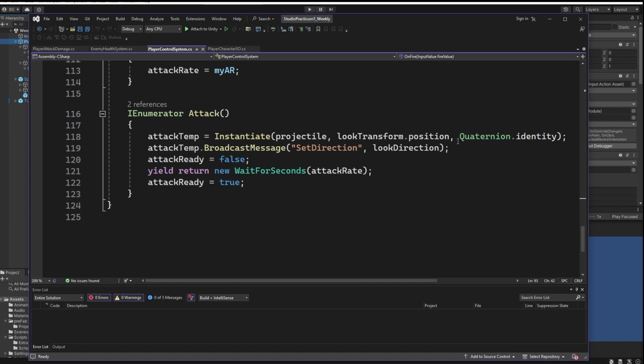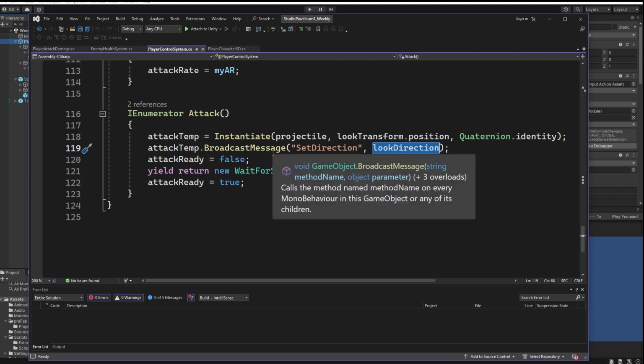I probably could have done this in one step, but afterwards I set the direction of that object in the direction that I'm aiming. My look direction from previously is a vector that was associated with aiming our actual aim object. So we pull it out of here and we set an appropriate direction. We'll take a look at this in a second. It's actually associated with this player attack damage.